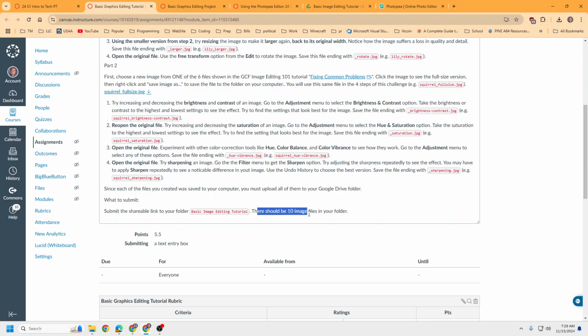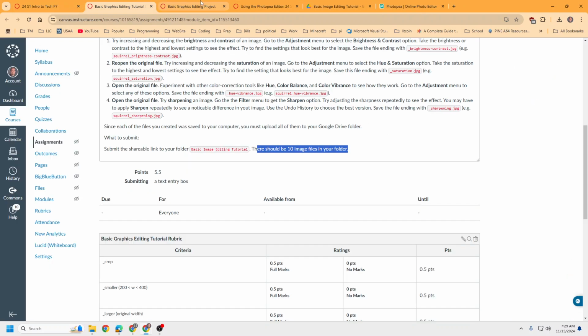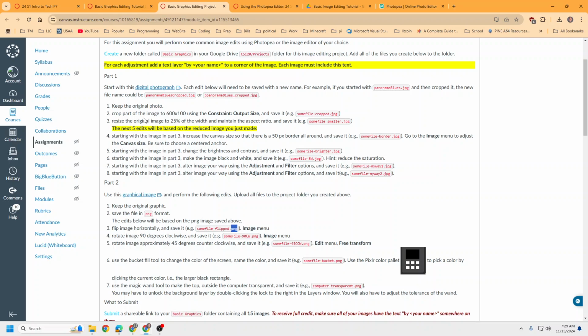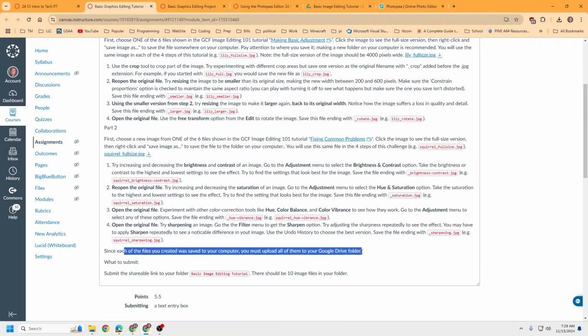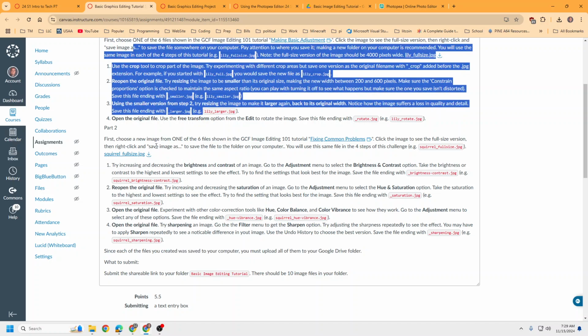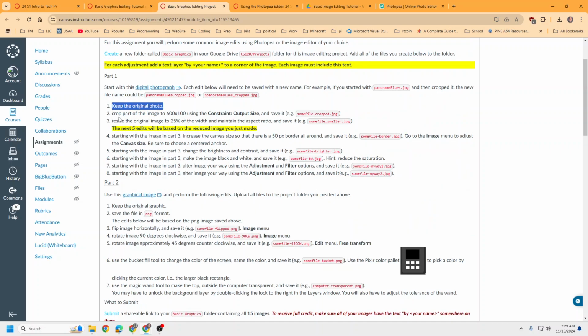So when you're done, there will be a total of 10 photos in here, and you'll share it the same way you always share it. Share, share, you get it there. For the project, again, the only difference is it actually tells you keep the original photo. I'm telling you, it tells you here as well to make sure you have the original files. It tells you to do that, but it's explicit in here.